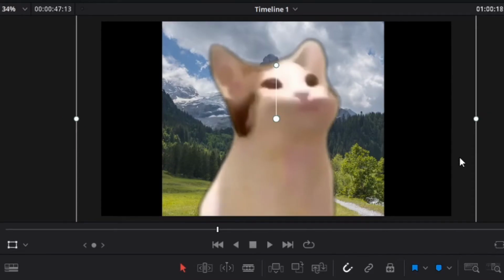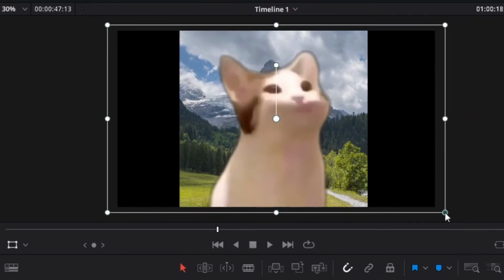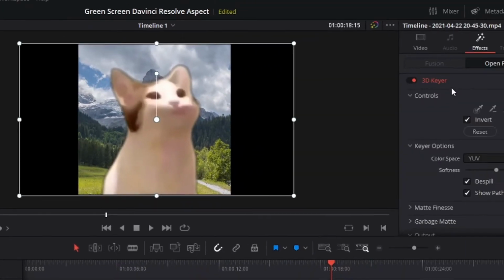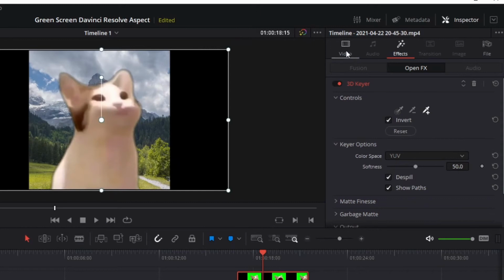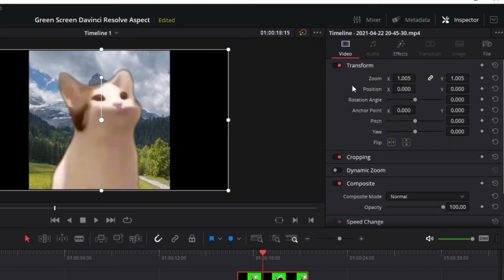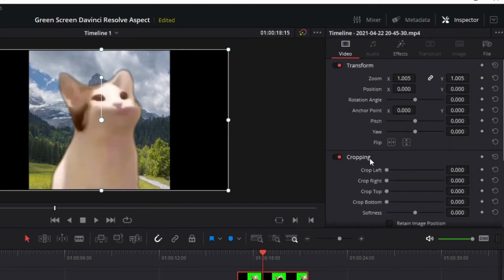But a lot easier way, since technically the black bars are part of your clip, is to size it the way you want to size it. And then you're going to go over here to the inspector again, click on this video clip, and then go down to cropping. And then you're going to crop out the black bars on the left and the right.